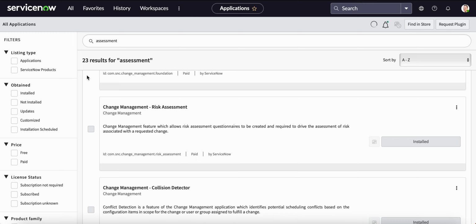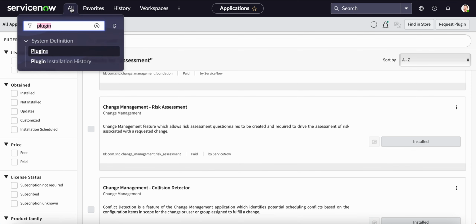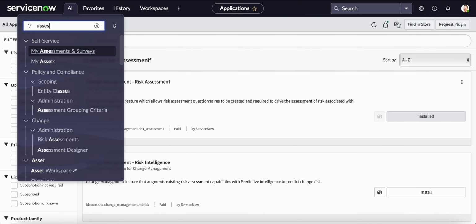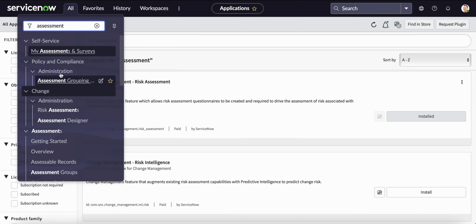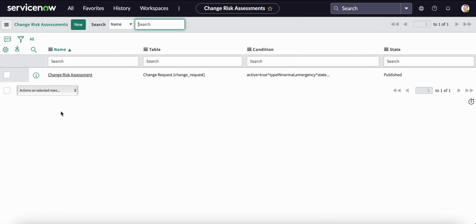So once you activate that, you can go to assessment, search for assessment, and then you would see change and administration. Over here you can see the risk assessment and the assessment designer. Going into a risk assessment, this is the current risk assessment that was loaded as demo data.